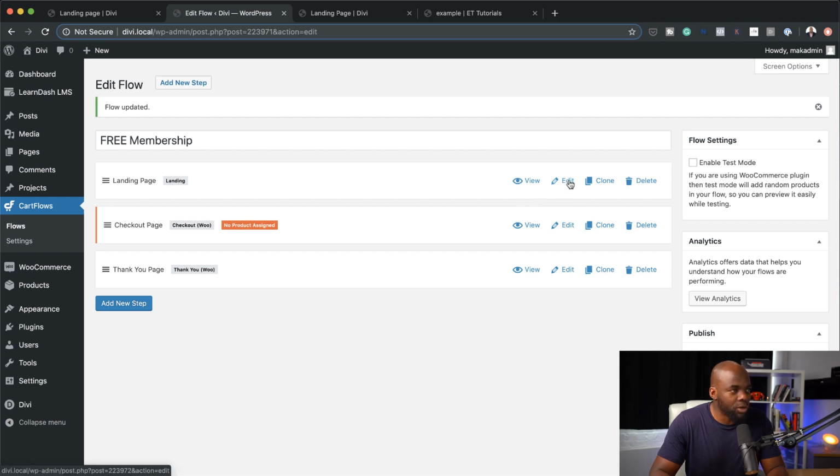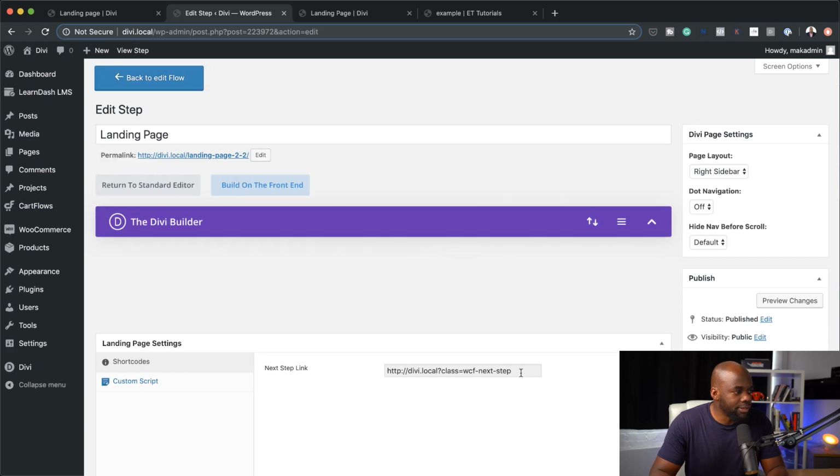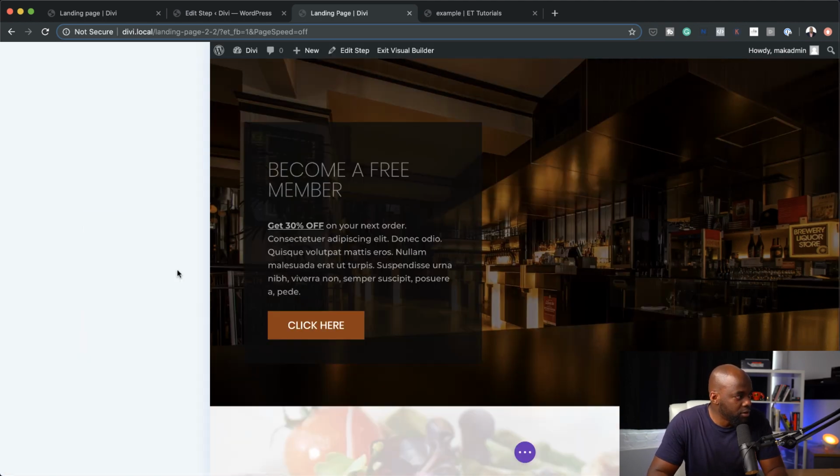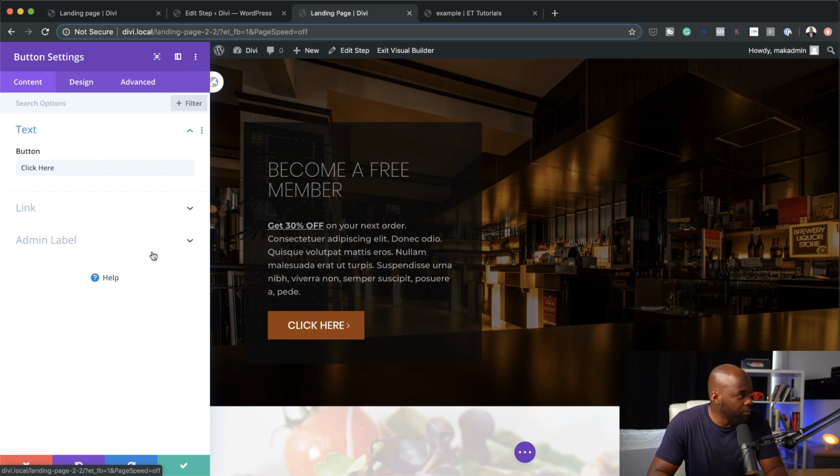There's a few things that we need to do here as well. There's a code that I need to copy that goes on my landing page. So I'm going to click here on edit step. This is the link that we need. So I'm going to copy it, and then I'm going to come back over here, and I need to go into this button here to make my changes. I'm going to click here on this gear icon to enter my button module.